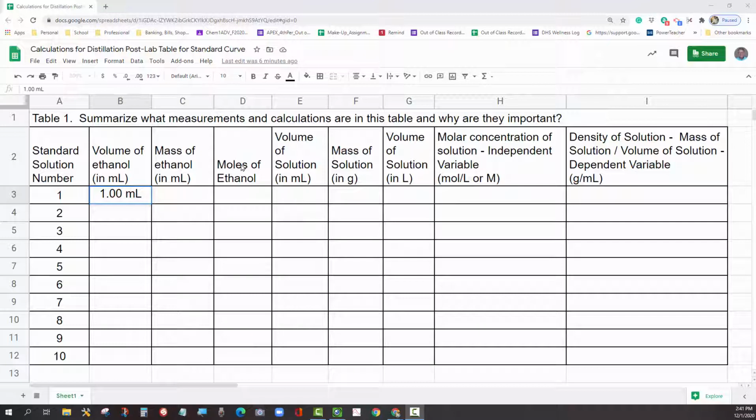You don't really have to have moles of ethanol, although that's a good idea to have there. You could just calculate that on your own. If you give me the mass and you give me the volume in liters, I can calculate what the moles should be or the molar concentration should be. But this way you've got everything in one place. It's up to you as to whether you do that.